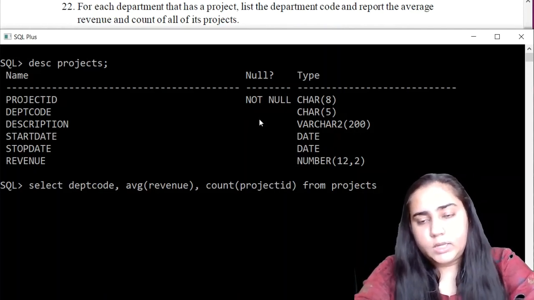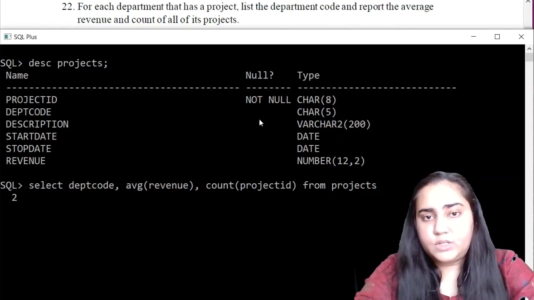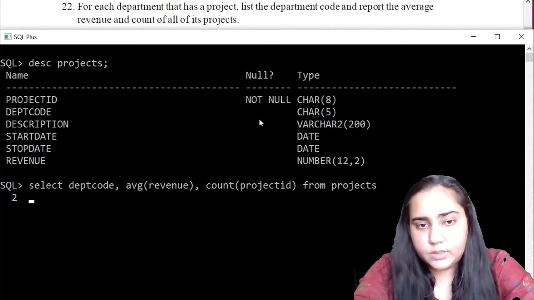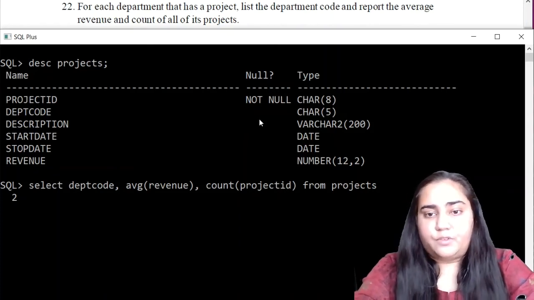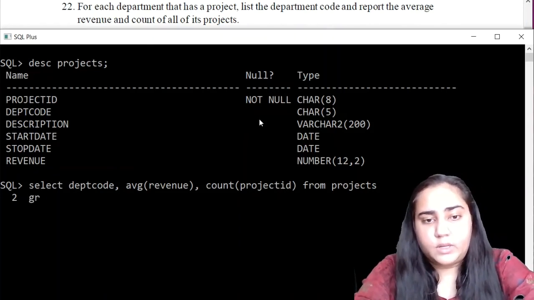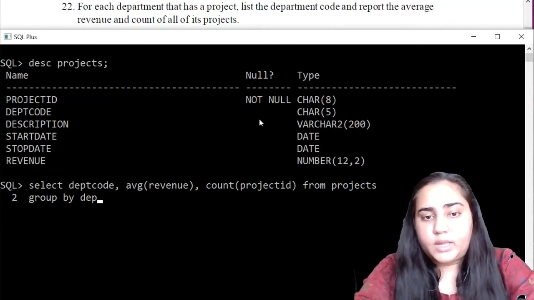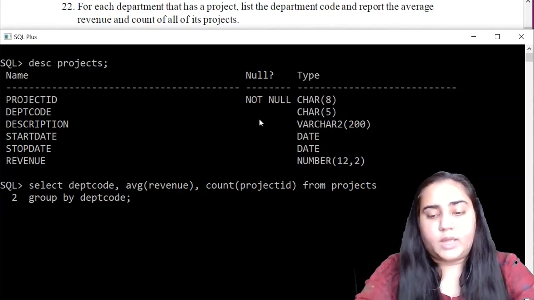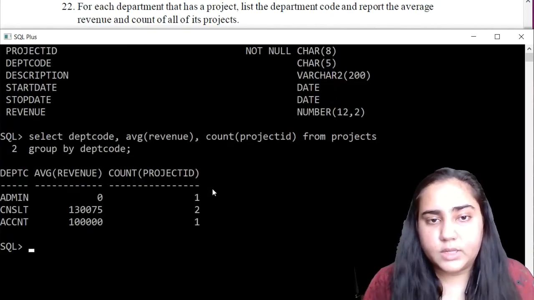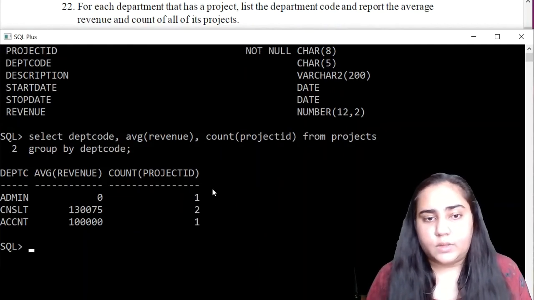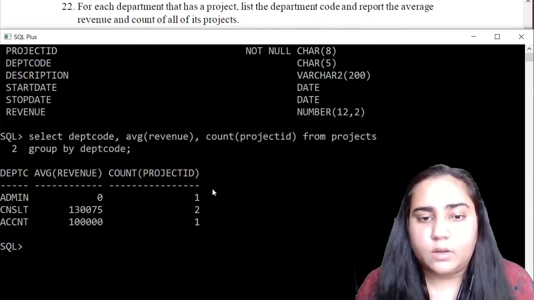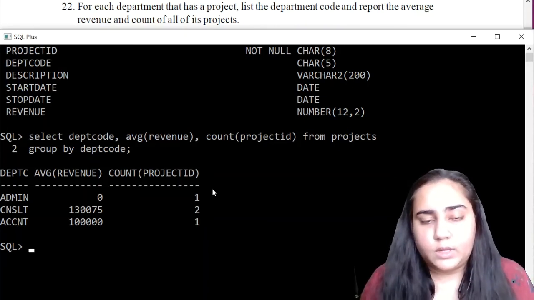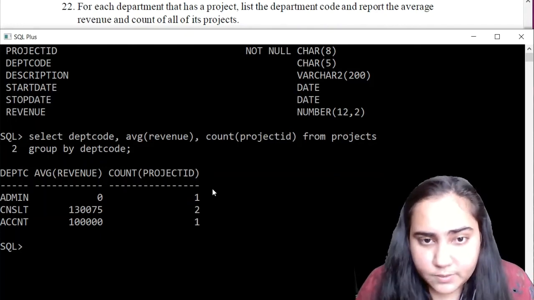And it also says that you need to find this data for each department. You don't want total average revenue of all projects. You want it for each department. So we are going to apply the group by clause and write dept code, and enter. And you can see this is the result. There are 3 departments, and for all 3, their average revenue and number of projects are given.